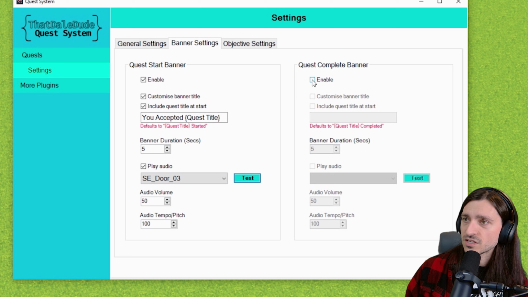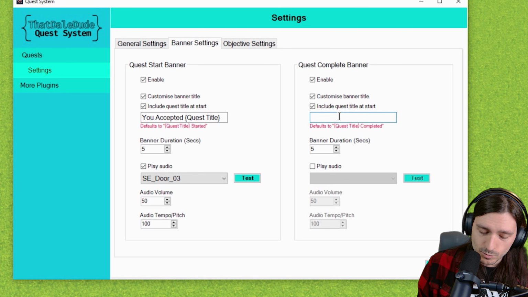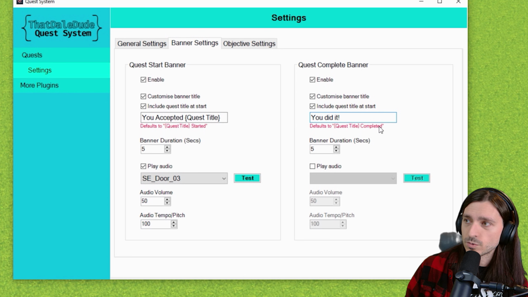That's fantastic. You can also have the quest complete banner. You can have that enabled or disabled if you wish. We can customize the banner title and include the quest title at start. And we'll just go ahead and type in, "You did it. You did it." And we won't even have a quest title in here, because I want to see what that looks like with this option enabled, but not here. So you can also change that. No problem. We're all done. These have the same properties as on the left-hand side.